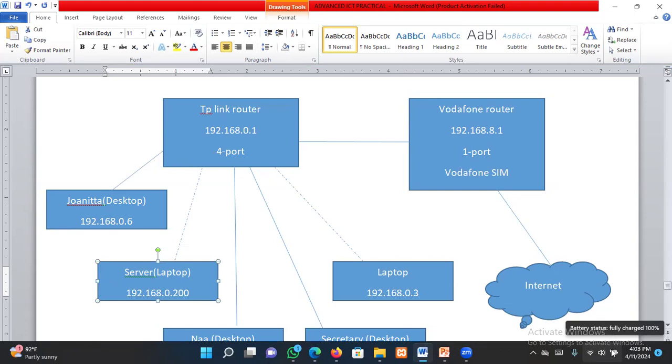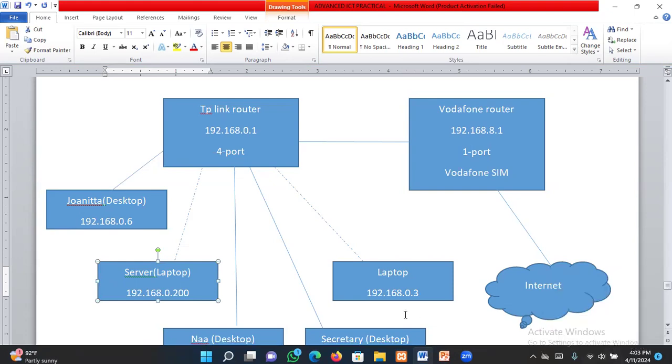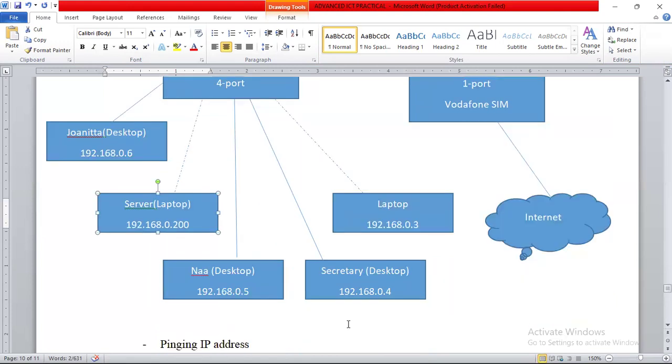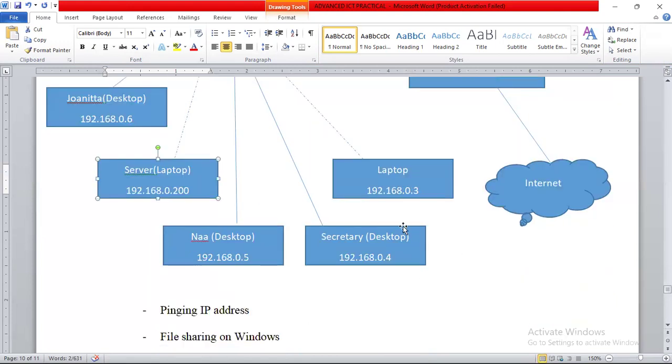So anytime you are connected to the TP link, it will assign an IP address. The IP address assigned to this phone ends in 7. So my mobile phone's last digit is 7. So let's see.